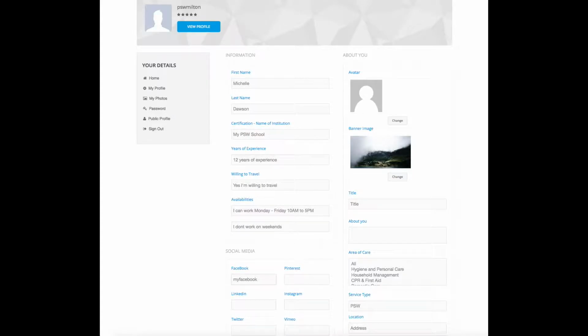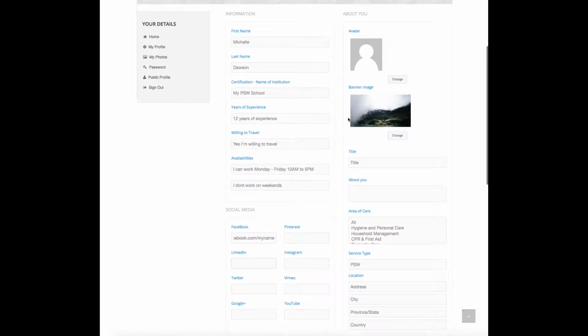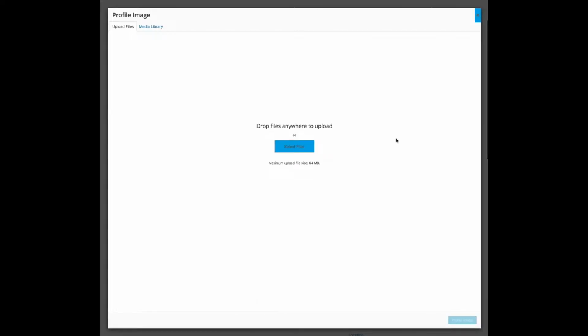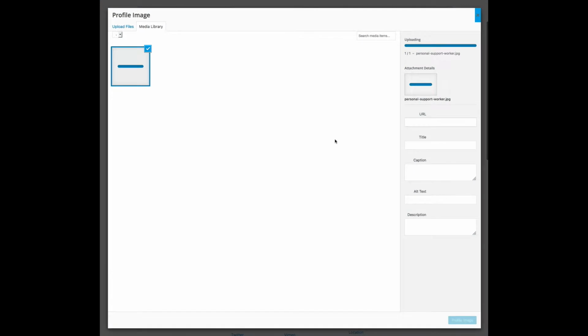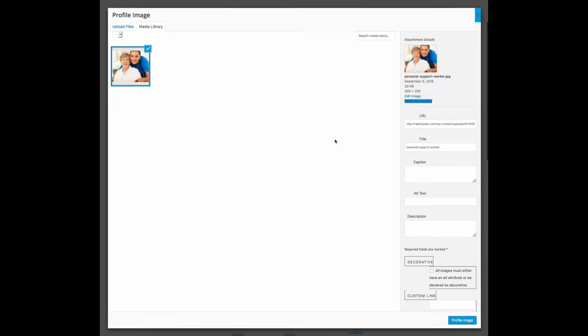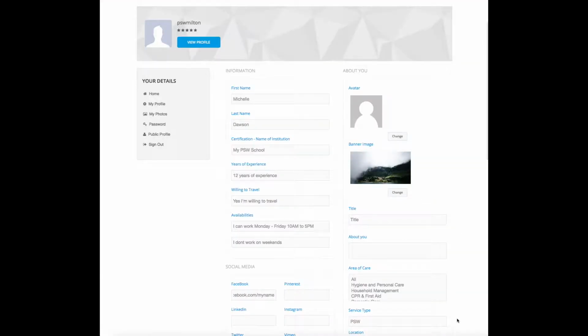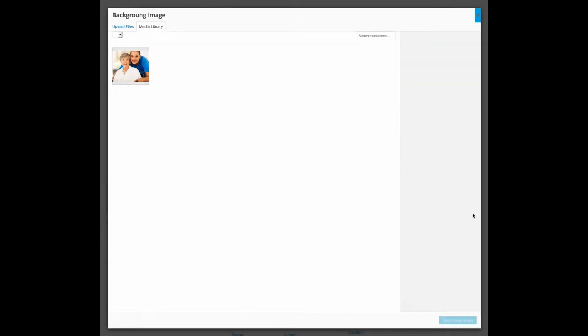You're going to simply click on change once we get there and drag and drop into the blue area. So here we go. So we're going to click on change, drag and drop the photo, your profile photo. And once that's been dropped, click profile image. And that's it. Same with the banner image. All right, so it's the same process. Drag and drop into the area and simply put background image.